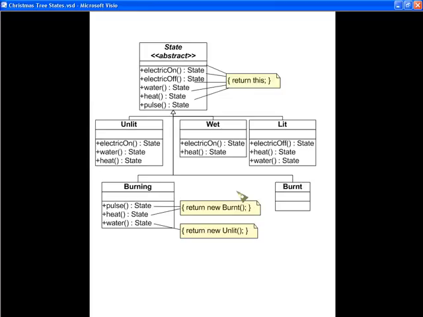the next state as an object. So we're just going to say, go ahead and return burnt. Go ahead and return unlit. And we do the same type of thing for each one of these states, saying, what do I want to return? Now, what's nice about this pattern is that each of these guys here is a method.